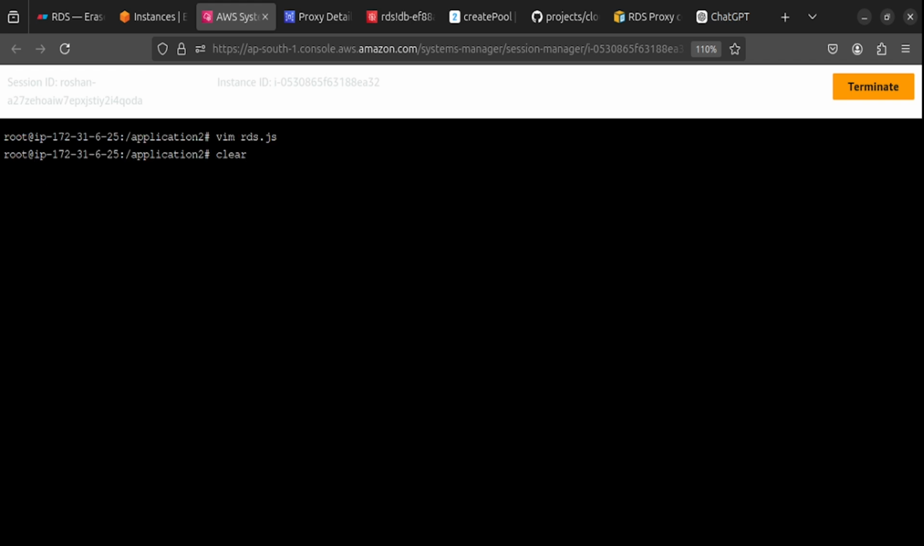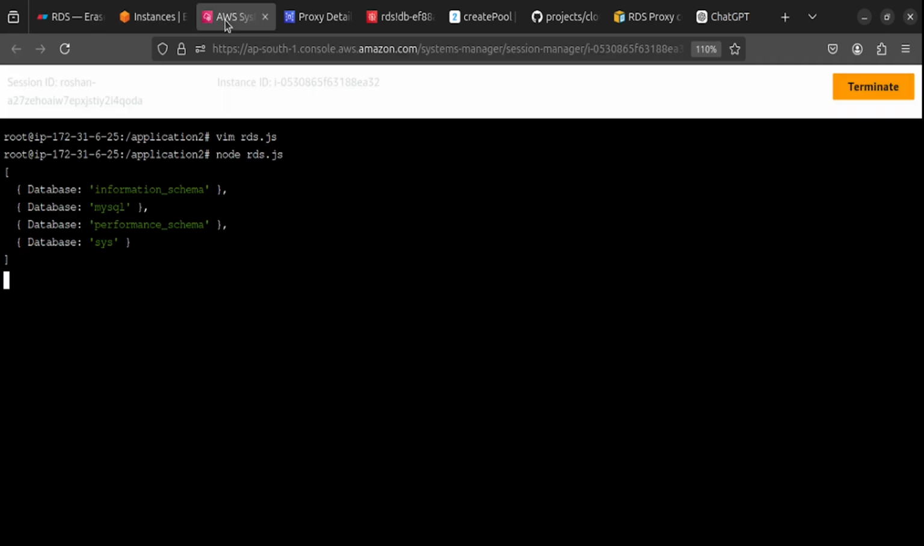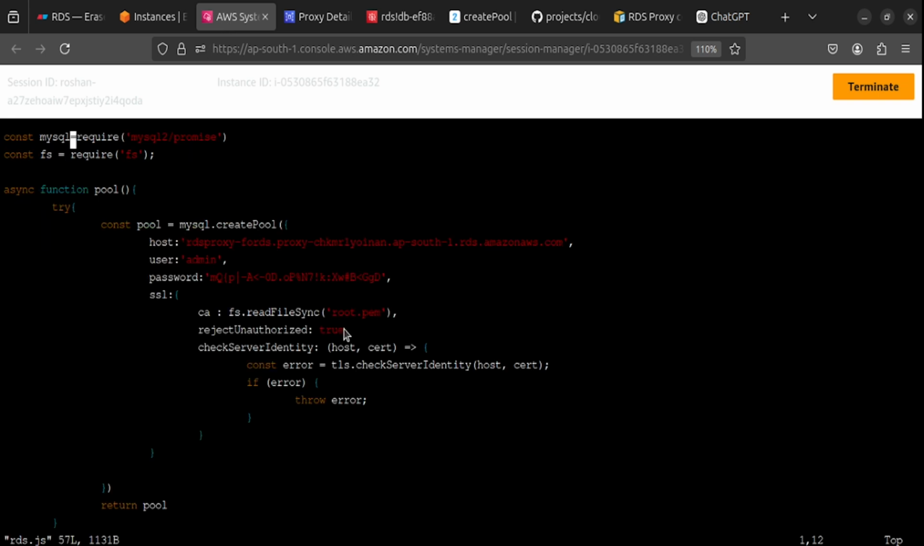If we execute our node.rds.js, this is the main reason the pool is available for other users also. So user 2 will pick up a connection from that connection pool. User 3 will come and pick up a connection from that connection pool. If you end the pool, let me show you the code again.